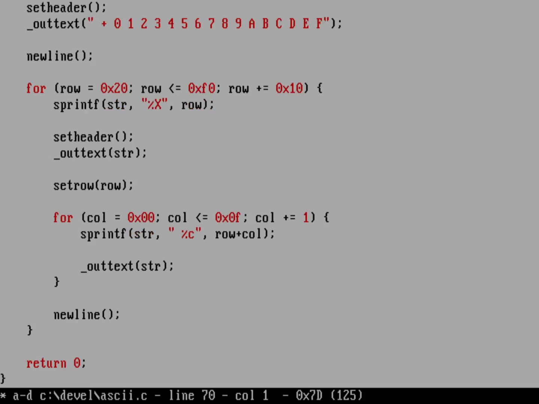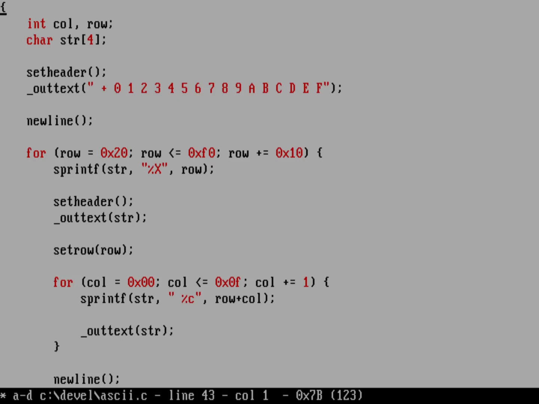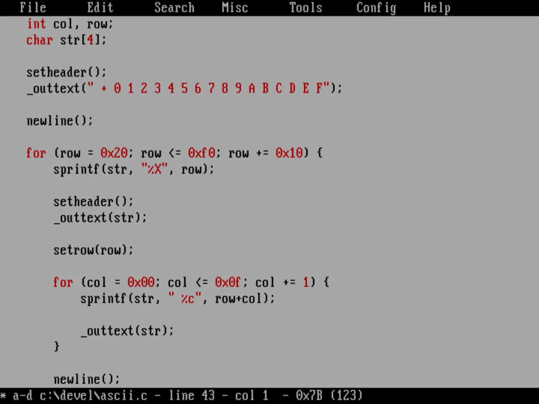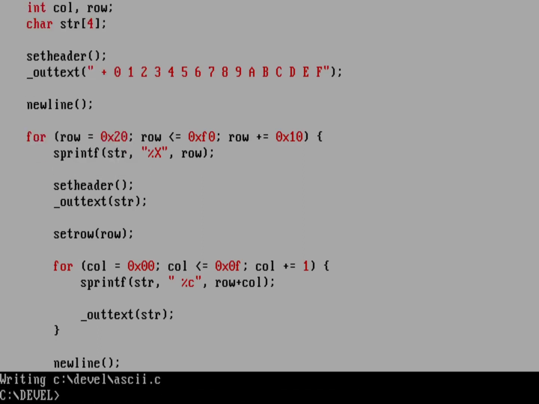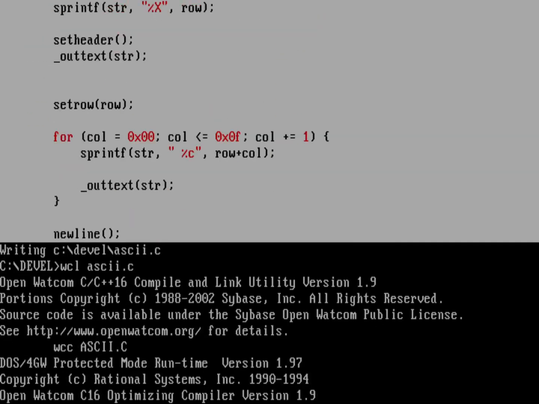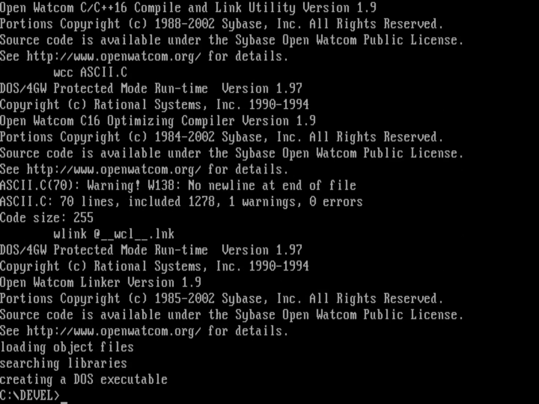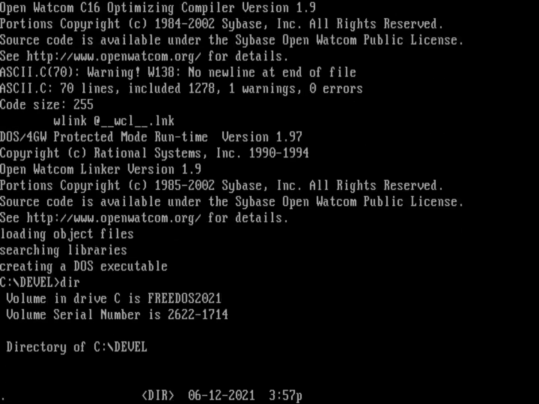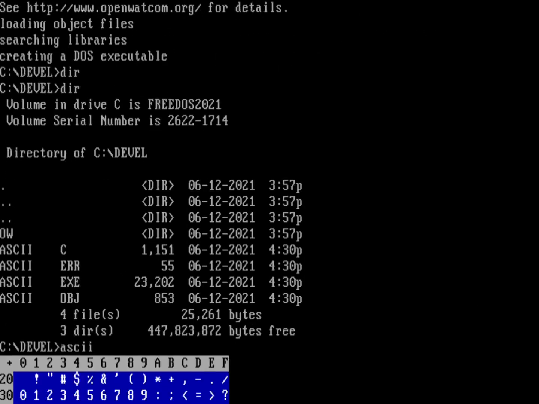So if I've done everything correctly, which I think I have, we'll give it a run here, and we'll see what it looks like. That should be an ASCII reference table for all the DOS extended characters. So I'll go ahead and do File, Save, and Quit. And we'll rerun the compiler for the Watcom C Compiler and linker on ASCII.C. And I don't see any errors. Well, it says no new line at the end of the file. That's fine. And then we can go ahead and run the ASCII program.